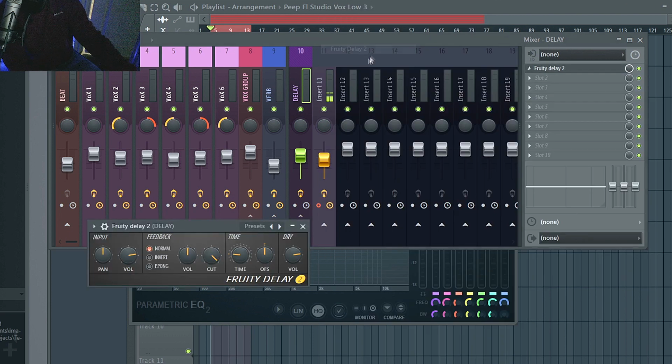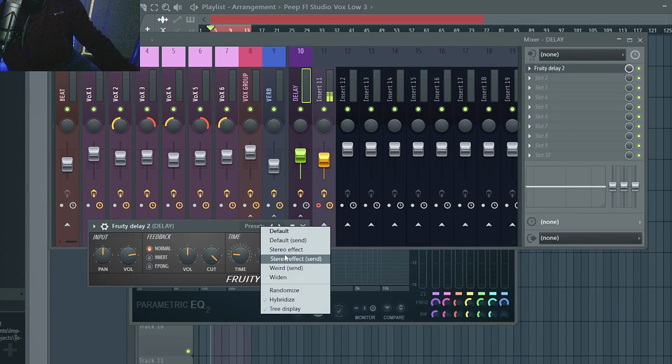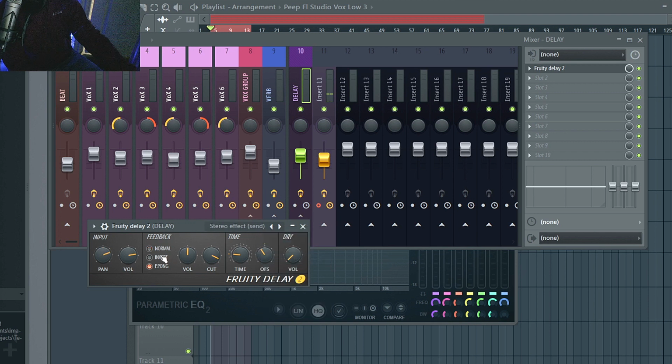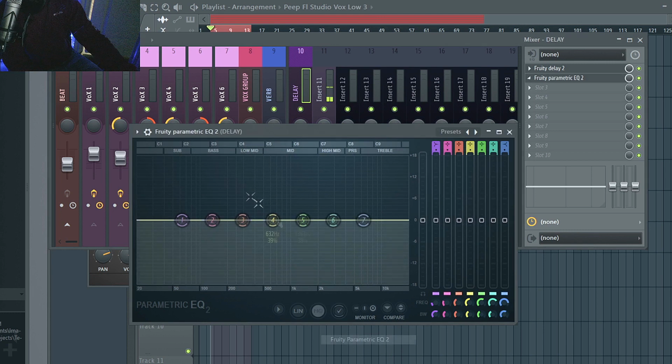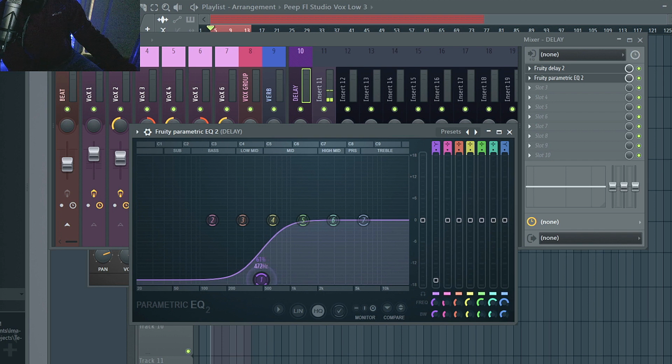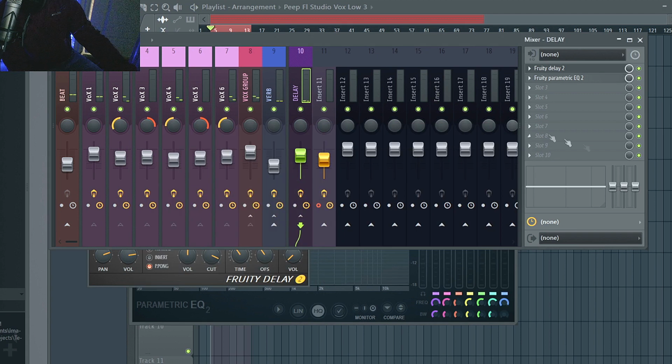Now we need a little delay, you know what I'm saying? I'll do a fruity delay too, because I mean, come on. Okay, we got this. So we'll do stereo effect, send, ping pong. And for the time, that should be pretty good. Parametric EQ, we're gonna cut it from probably about from 400 like this, all the way to probably about like 2000, something like that. Bring this down. That way it filters it a little bit more.